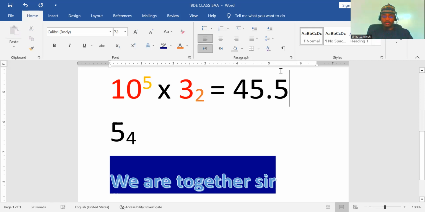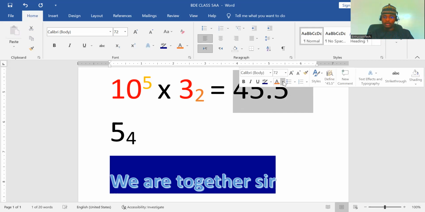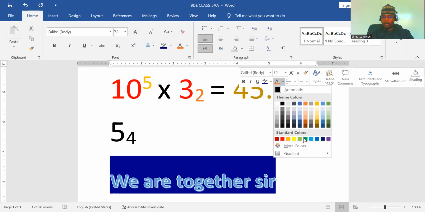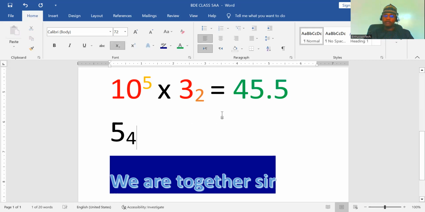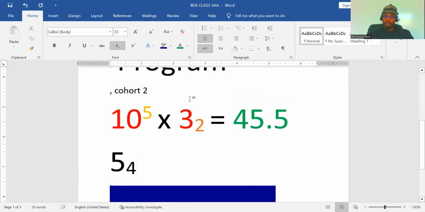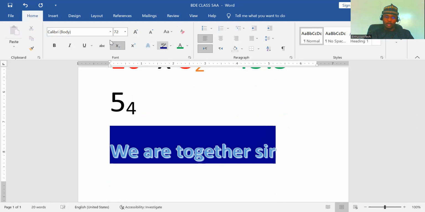So now I want to change this one to another color. Again, I can always select it by selecting maybe green. So I've given it different colors, and this is the function of this button. I believe we have covered the ribbons here.